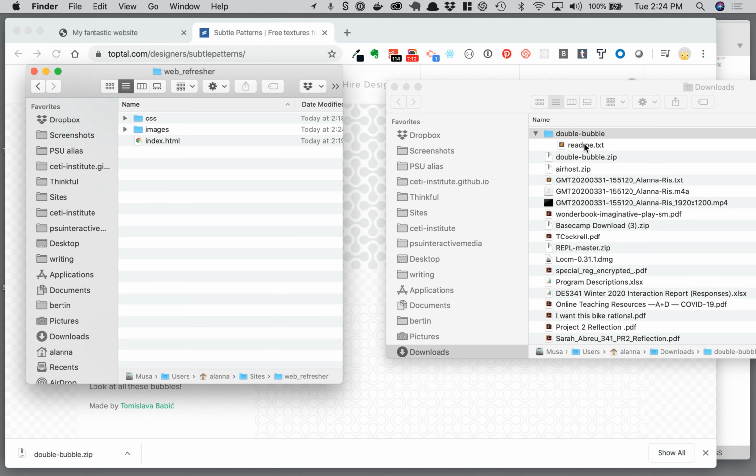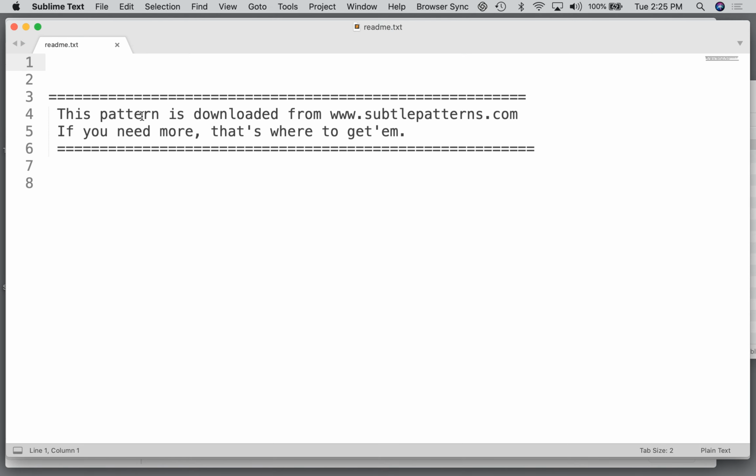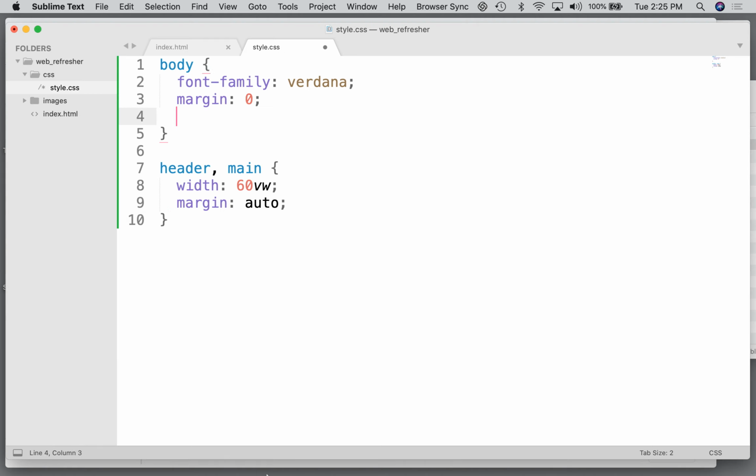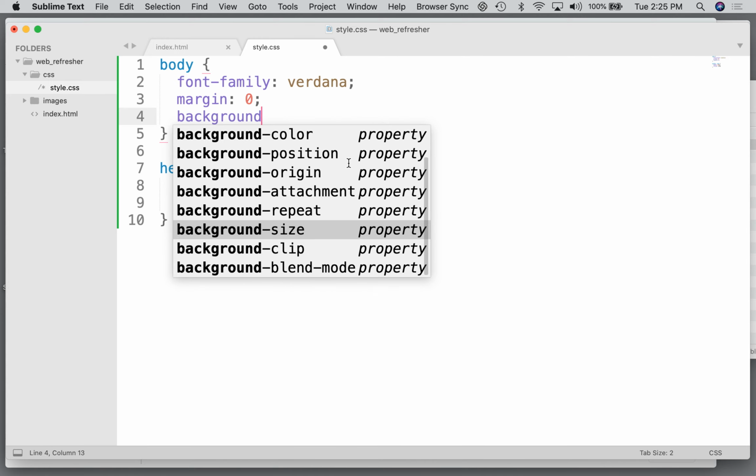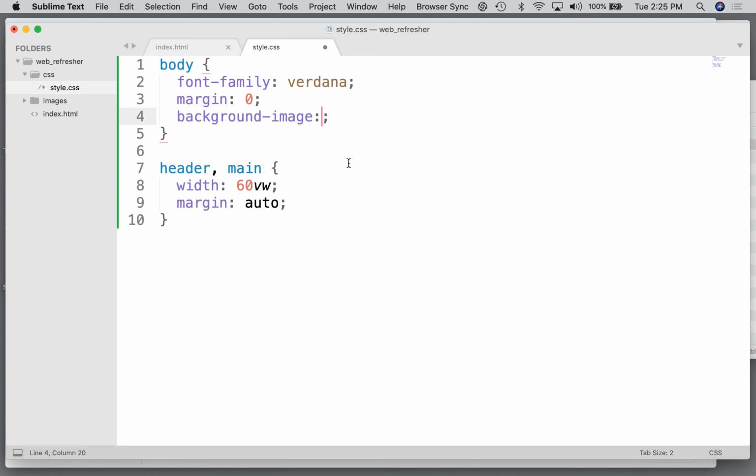The README probably has information about, oh no, it just says subtle patterns. So we'll do a nice intro to, we'll just say image from subtle patterns or something. So I'm going to do just a tiled background image, URL, and then, so I'm in the style file.